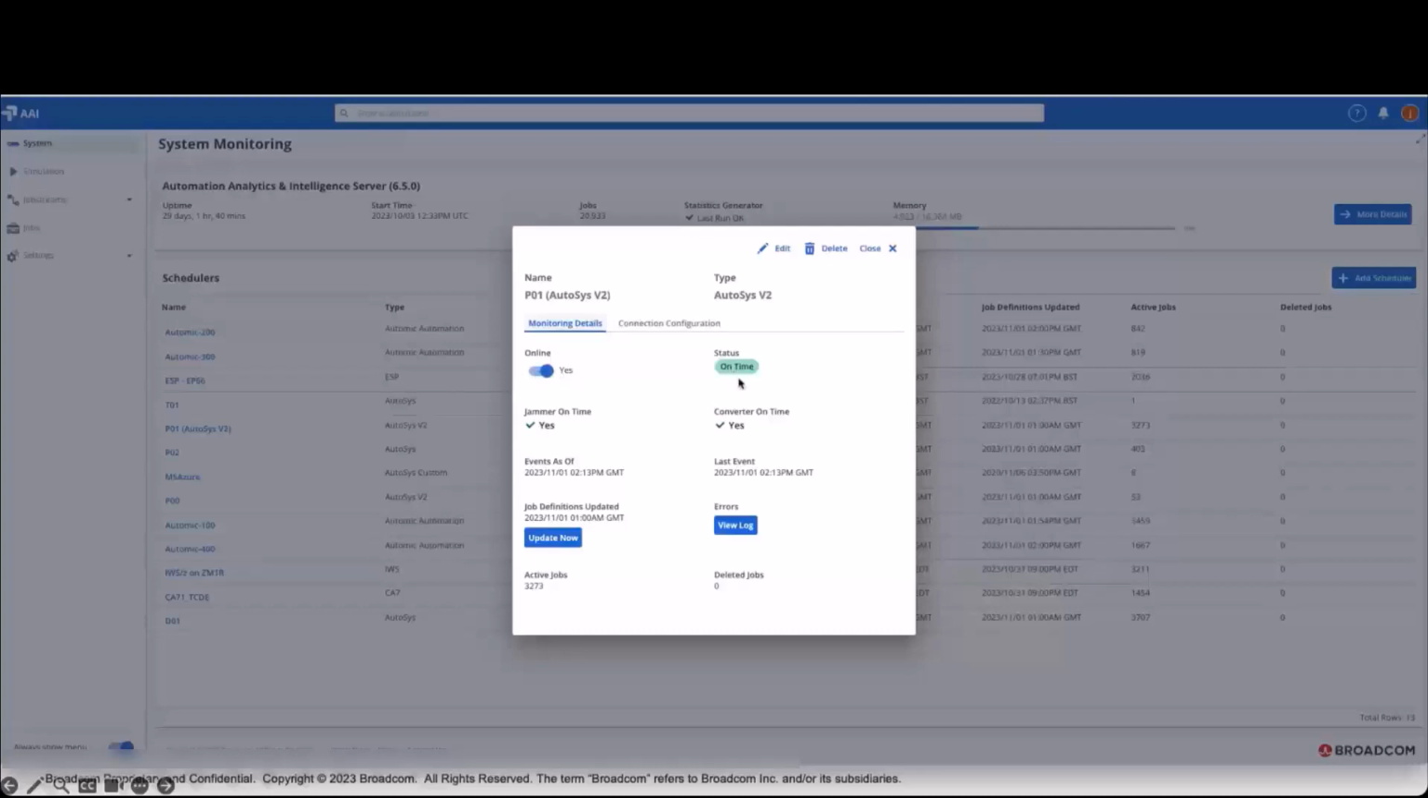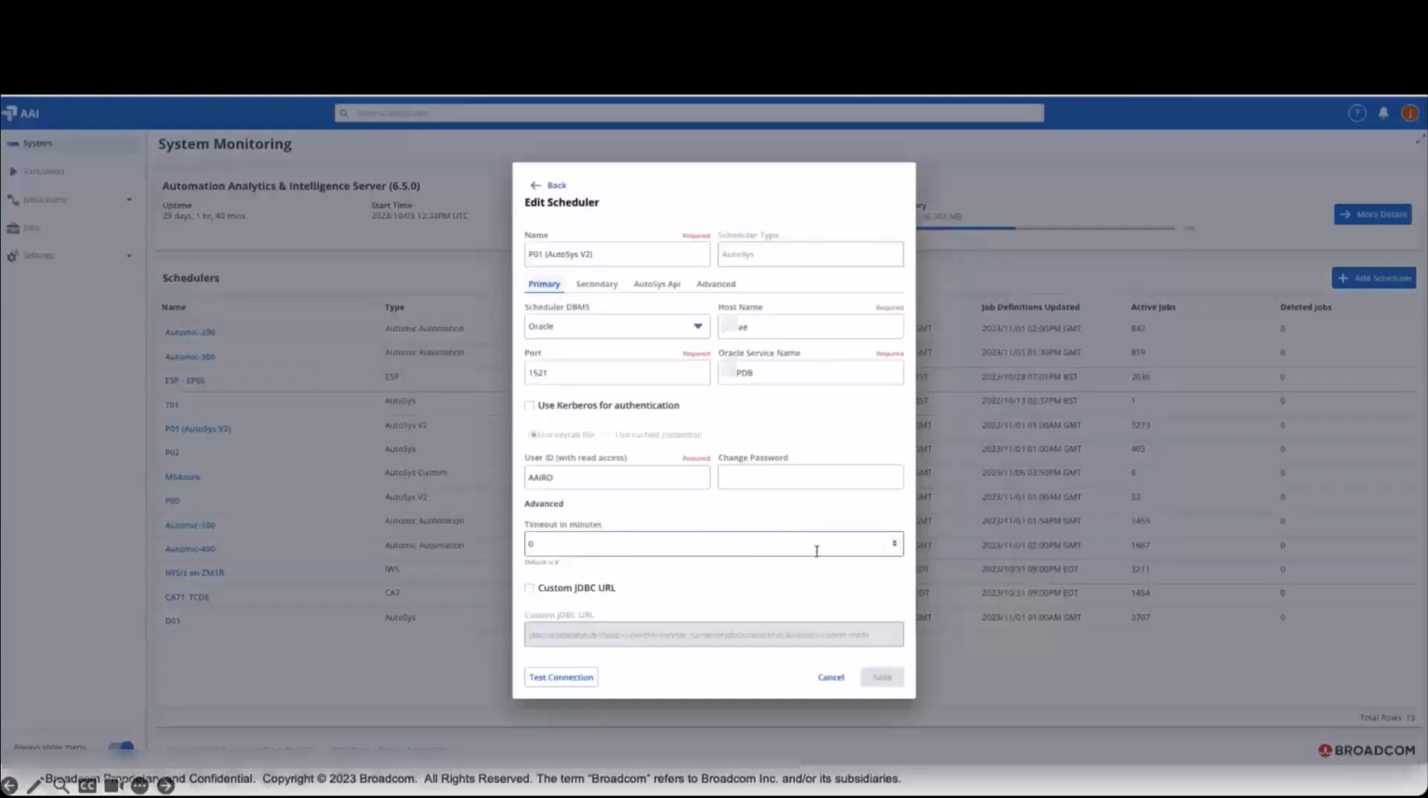We have a status indicator. We can see whether our jammer and converter are running, and we can see when the events and job definitions have last been reviewed. If I jump into the edit view, again, this is the information I spoke of a second ago with the database information relevant to this particular instance.